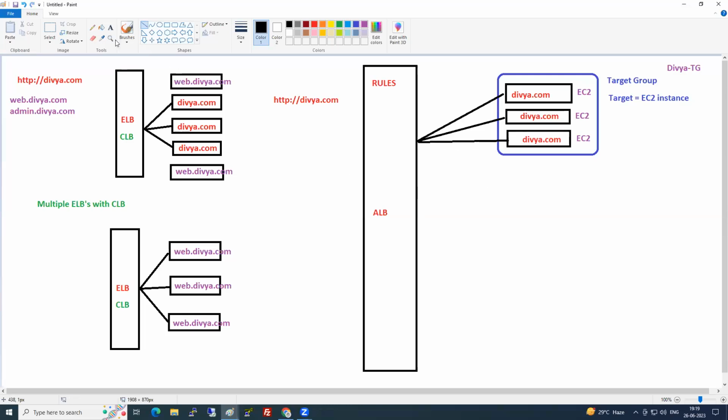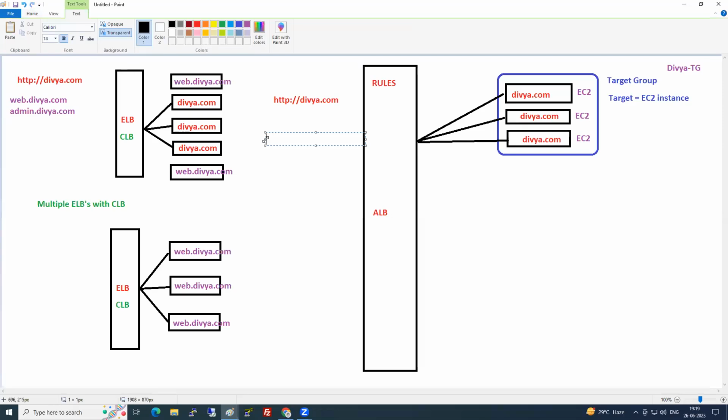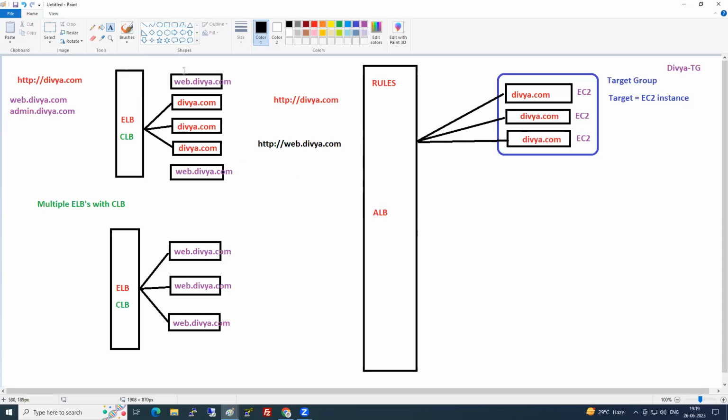Now someone is coming from http://web.divya.com. The load balancer will take it. For this we also need another target group. The power of this is that it provides multiple target groups, so I can have multiple target groups with multiple EC2 instances.